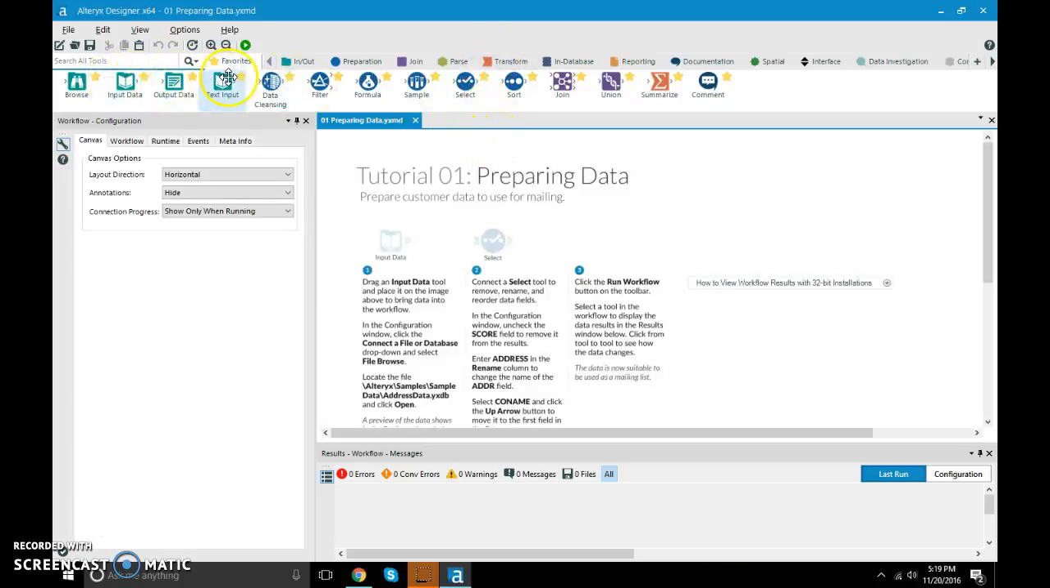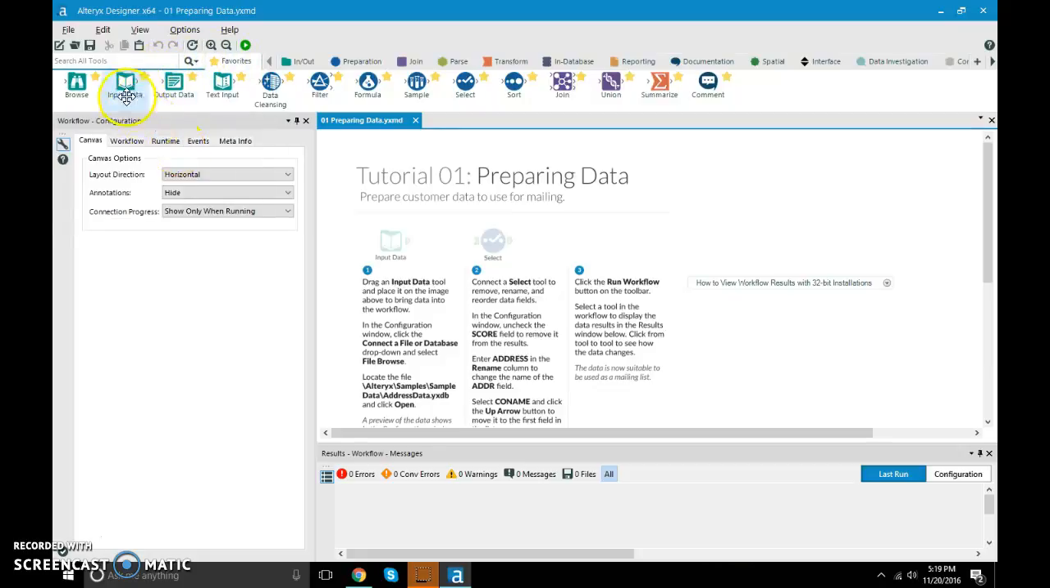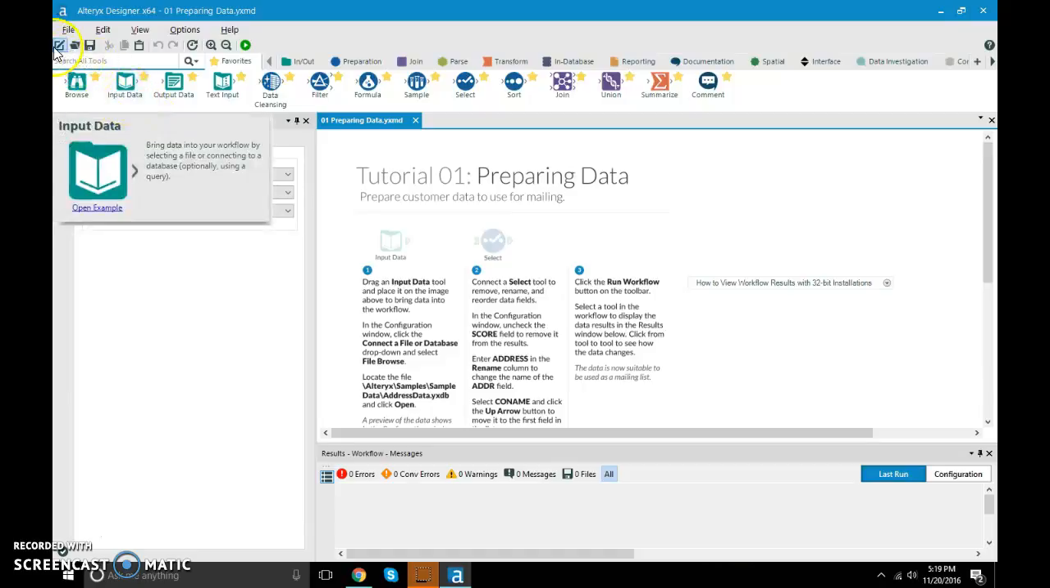At the top, you have the tools for building a workflow. They are grouped together by their functions, and in the Favorites group, you have the tools that are most typically used. So first we will click on Input Data. Here you see a short description of what the tool does.